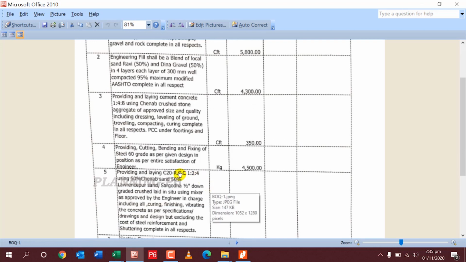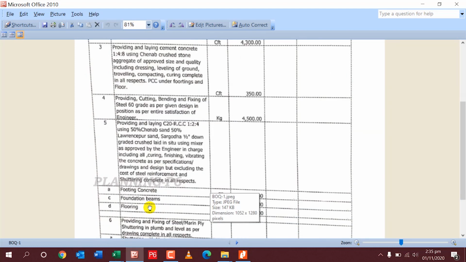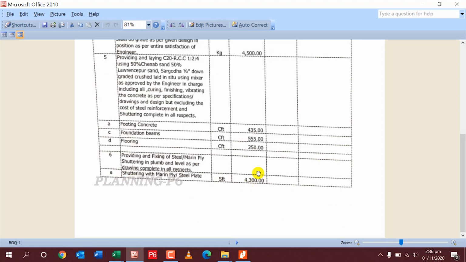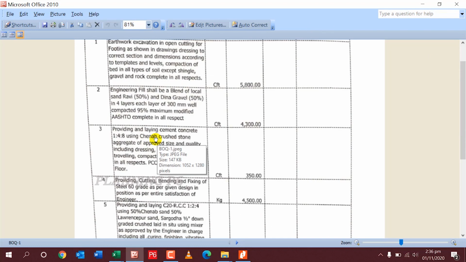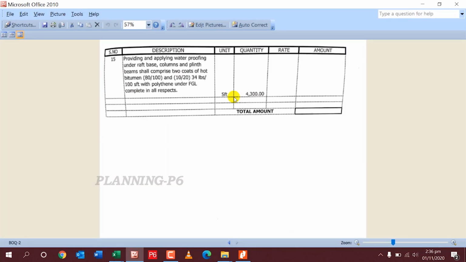And the fifth item, we have 3 items: footing concrete, footing beams and flooring. And the sixth item is steel plates or ply shuttering, formwork 4300 SFT. So in the first page we have all 6 items. We will just go through it in an Excel sheet for that purpose.